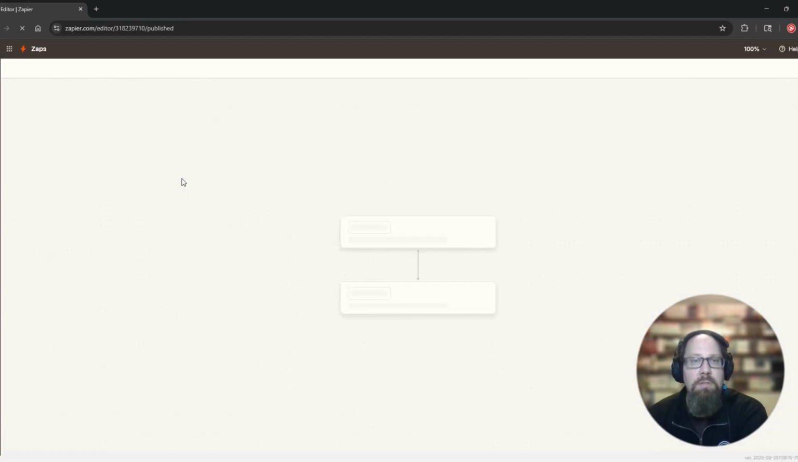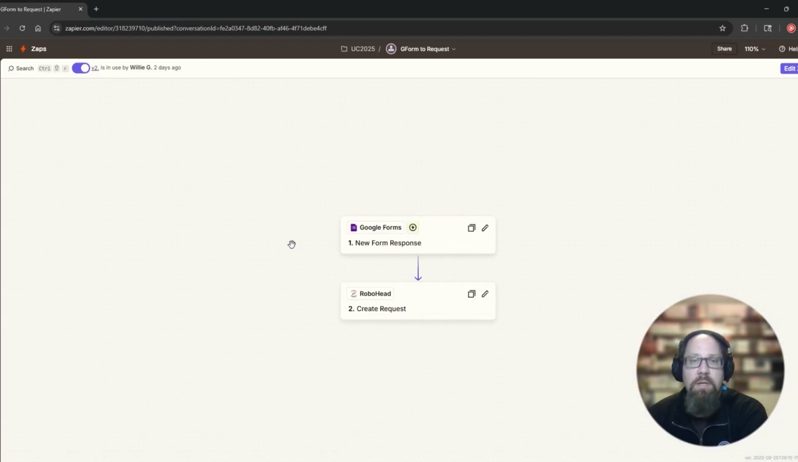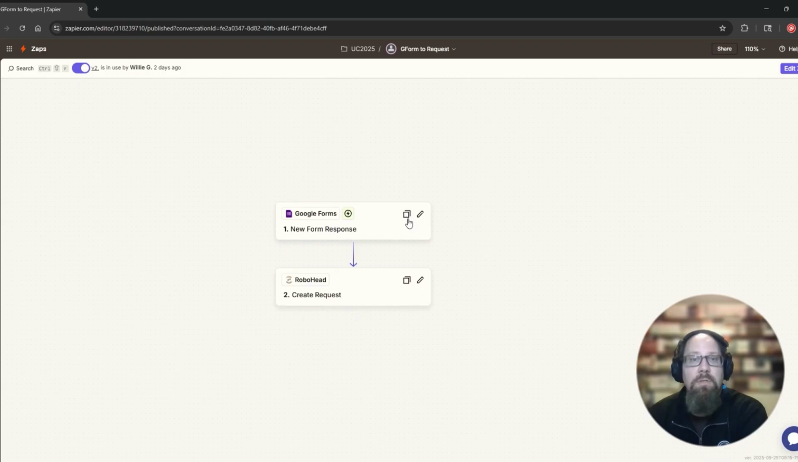This one is, as we said, they're all going to be very simple. So this one is just basically taking the information from a new response in a Google form, and it's sending it to RoboHead and creating a request.